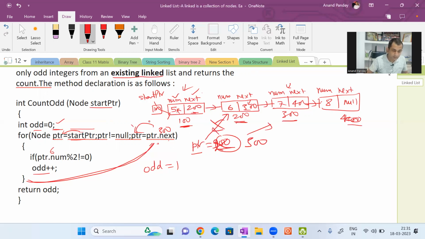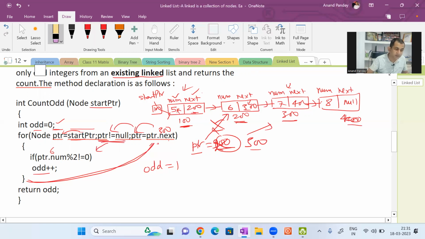Okay, now coming back to here, control will come back to here. ptr not equal to null. What is the value of ptr? 300. 300 not equal to null. Condition true. This condition is true, so control will go inside the loop.